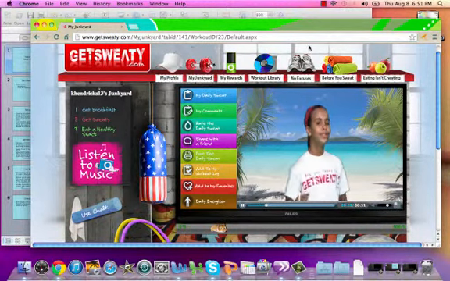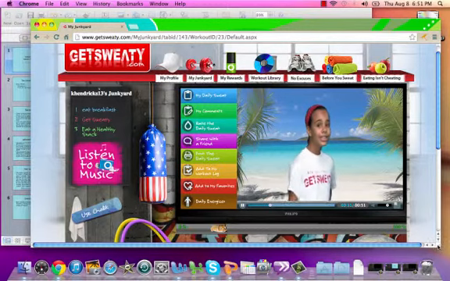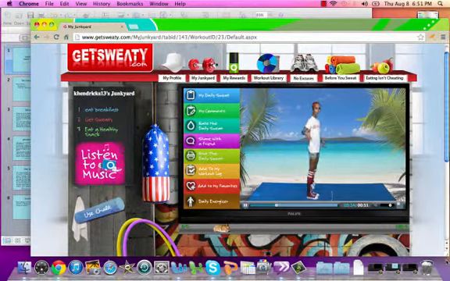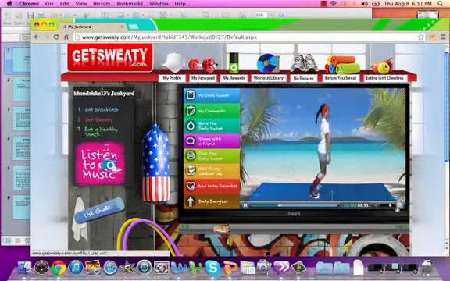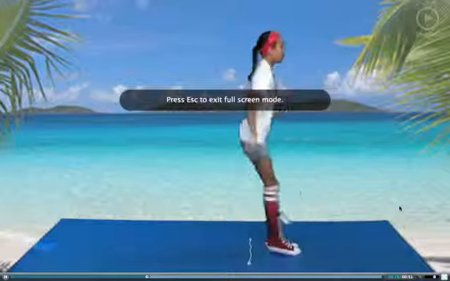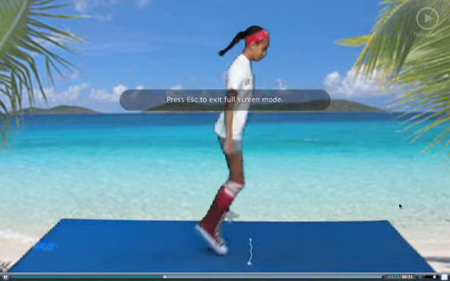And keep your hands on your waist. Let's do it for 30 seconds. Here we go. You can make this bigger so that this can be full screen. And your feet together.